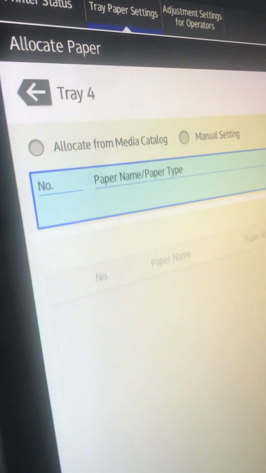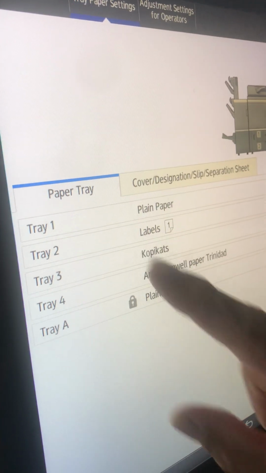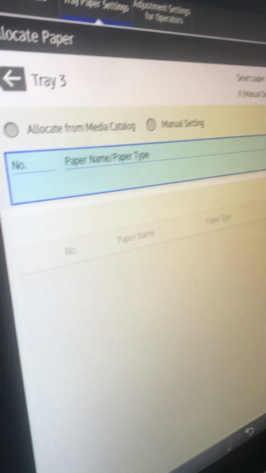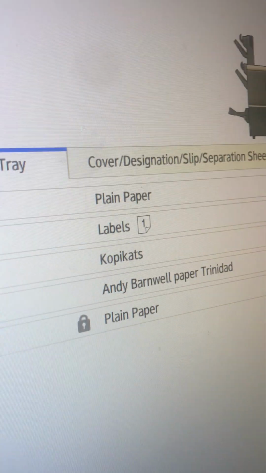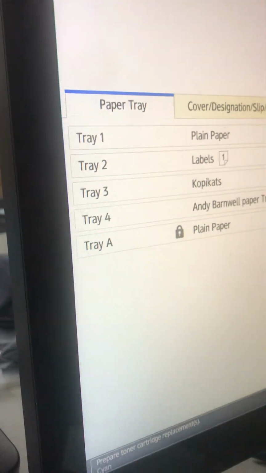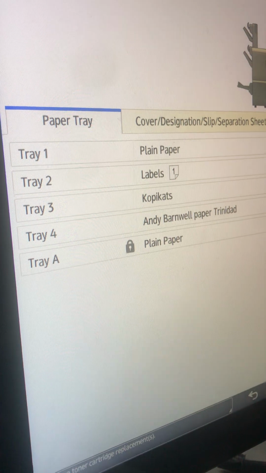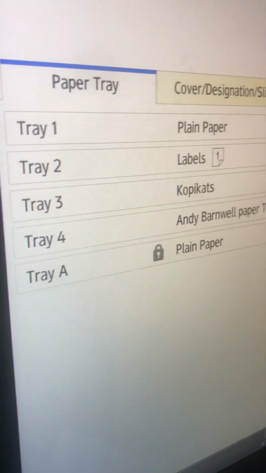So, okay, so you see it's already in tray 3. Go back one. Go back one. You'll note that there's also an Andy Barnwell paper from Trinidad. I don't know what that is, but that's already selected in tray 4. That's a very expensive type of paper apparently. But tray 3, you can see we've got selected as that.